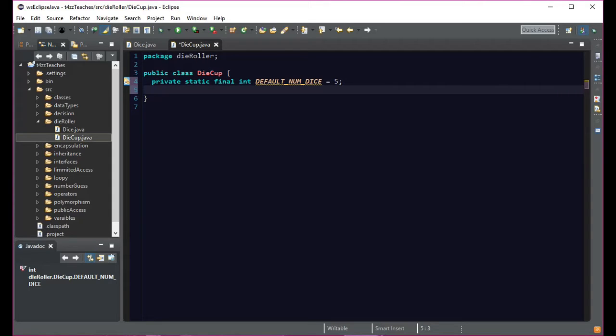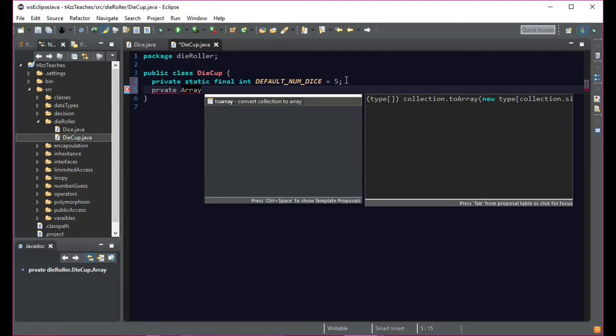All right, the next thing we need is something to hold multiple dice. So anytime you think of multiple, you want some kind of an array. Now, a little easier to work with would probably be an array list. So we're going to do that. We're going to do a private A-R-R-A-Y. Let's do an array list.